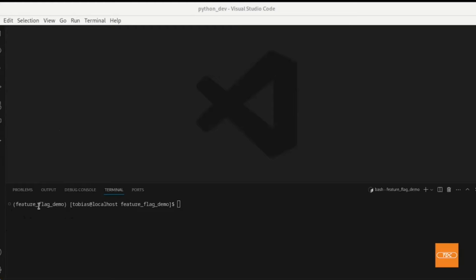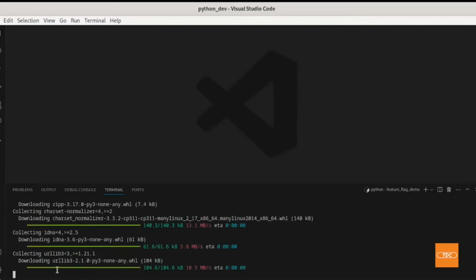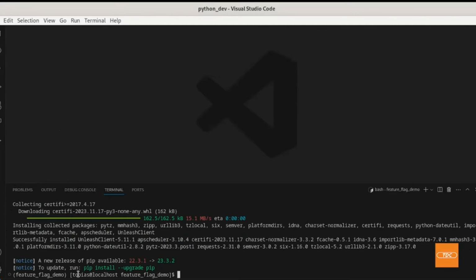And I've activated my virtual environment. The first thing we need to do is install the Unleash client. To do so, it's simply a pip install unleash client, and we can go ahead and hit enter. Once the install is done, we can go ahead and get started coding.